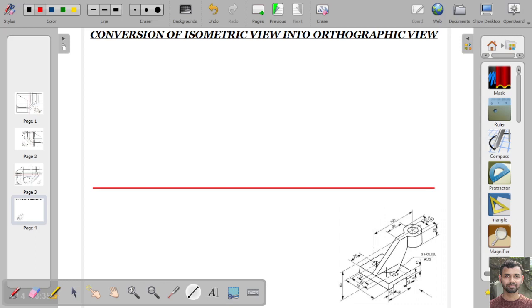Now before drawing the front view, we can see that most of the true shapes of the features can be seen when we are looking from the top. When we are looking from the front, the true shape that can be seen is this part and this part. These are the two parts where we can see the true shapes.